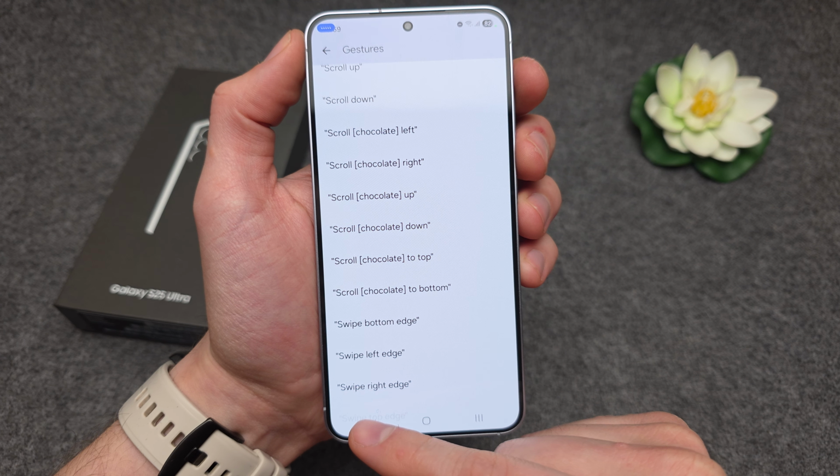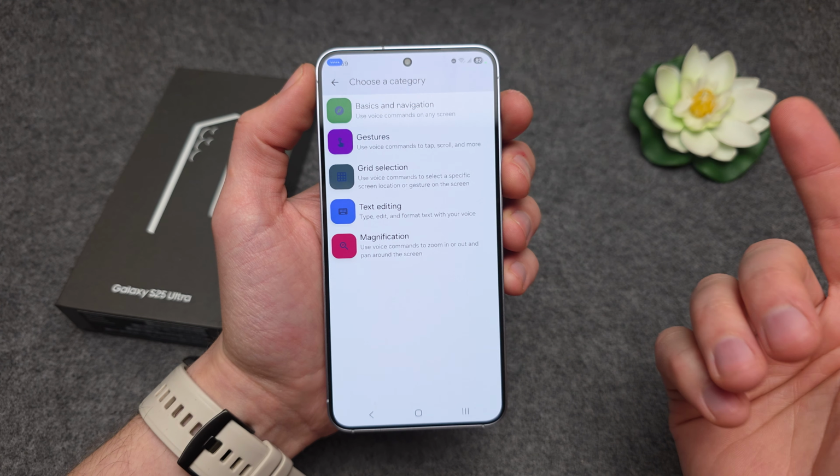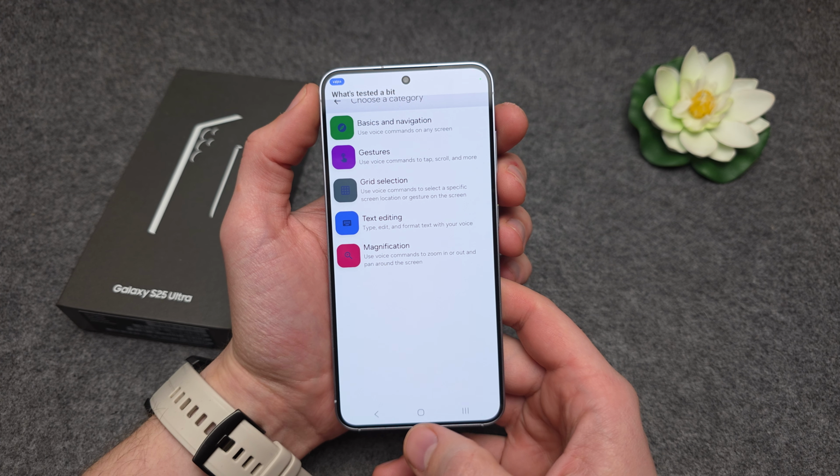As you see, very advanced. Okay, so let's test it a bit.